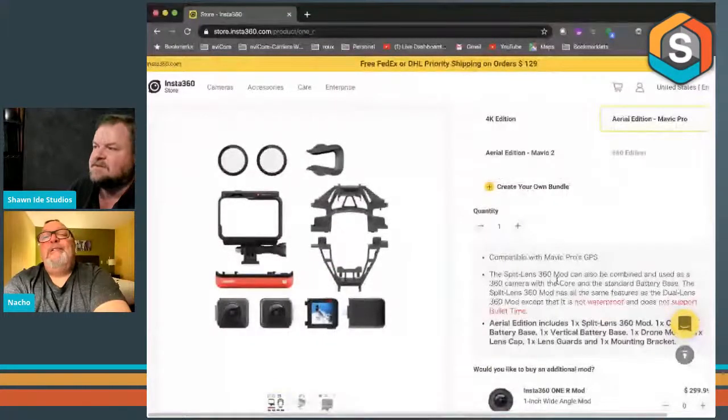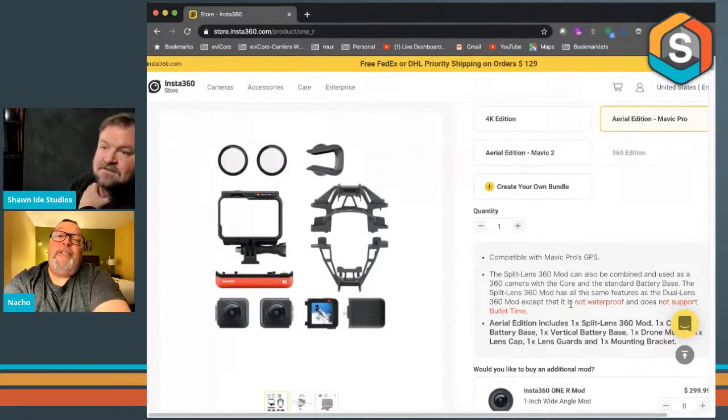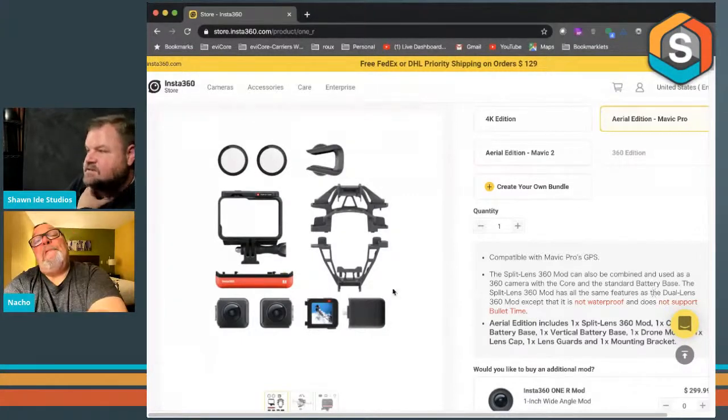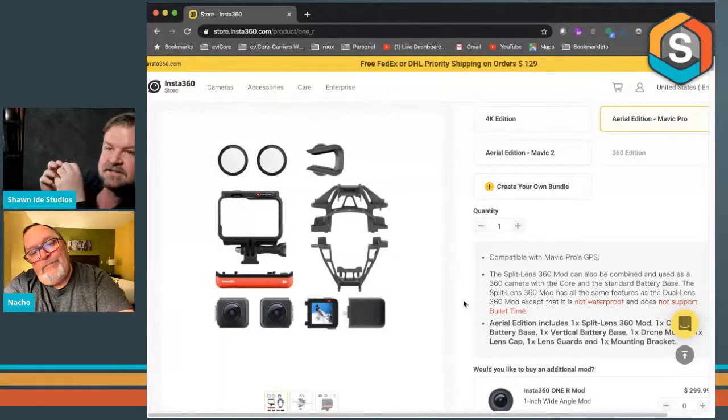So what I noticed in this, look at this fine print right here. The split, I'll read it to you since you can't see it. The split lens 360 mod can also be combined and used as a 360 camera with the core standard battery pack. The split lens 360 mod has all the same features as the dual lens 360 mod. So I bought the dual lens 360 mod. The split lens has all the same features as dual lens, except that it is not waterproof and does not support bullet time. So if you slung that thing around in bullet time, your camera would fall apart. Or it's not waterproof because the lens splits in half.